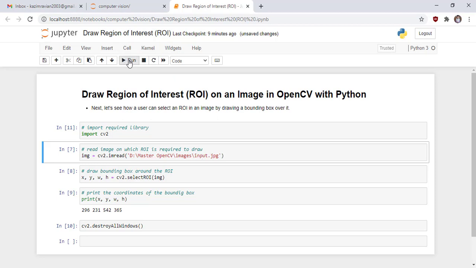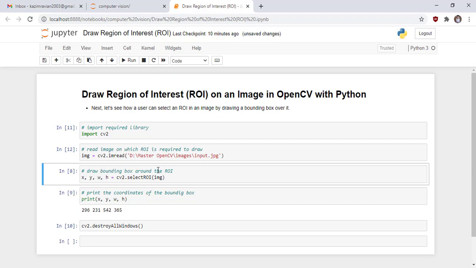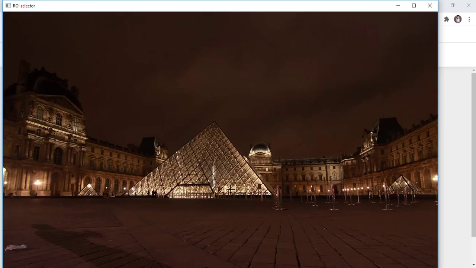Okay, run the cell. Draw a bounding box around the ROI. It means draw a bounding box around our region of interest on the image. We use the selectROI function of OpenCV to draw a bounding box around our region of interest. Okay, and this is our input or original image.